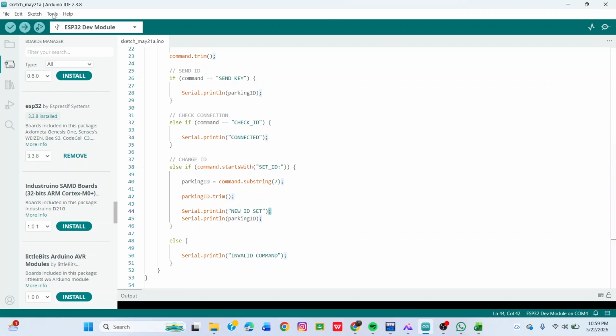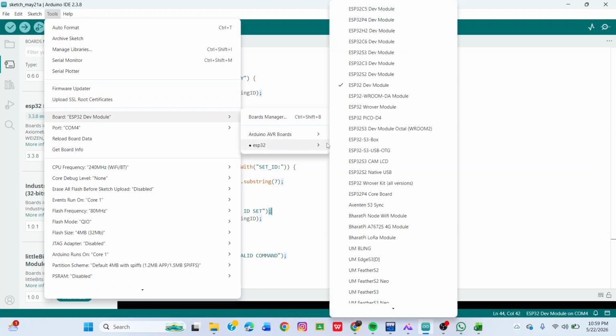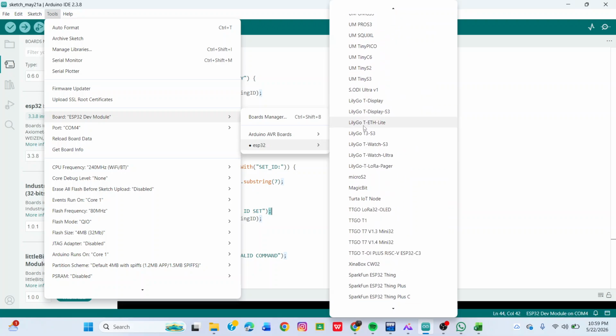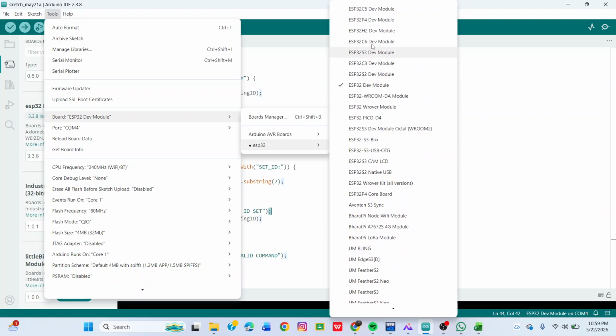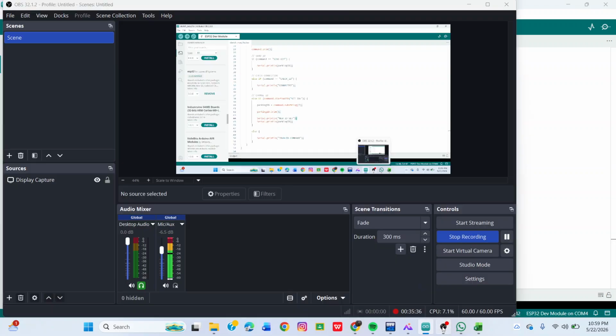After that, you will go to the tools. You have selected the COM4 and the board. Here it will be shown as ESP32. These are the ESP32 models. All the models are shown here. In my case, this is ESP32 dev module. I selected this one, and after setting up, this model will be highlighted in this way: ESP32 dev module on the Arduino IDE.